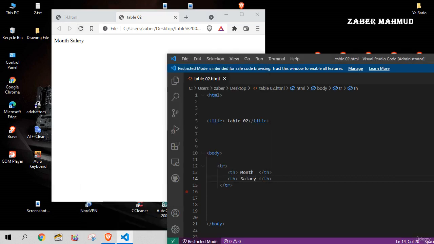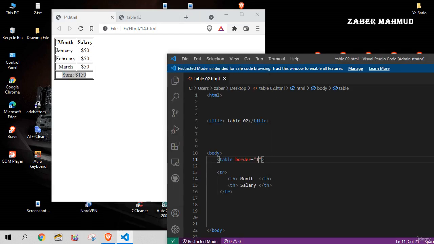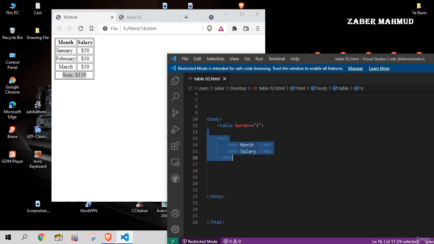Look, I did not use the table border, so I use the table border equal to 1 in quotes, and refresh it. Yes. Okay, now the first table row is done.